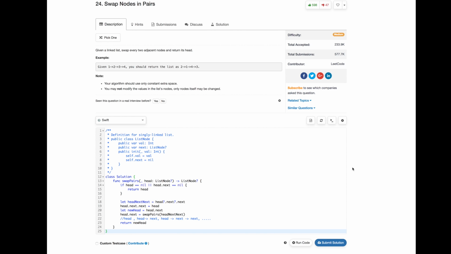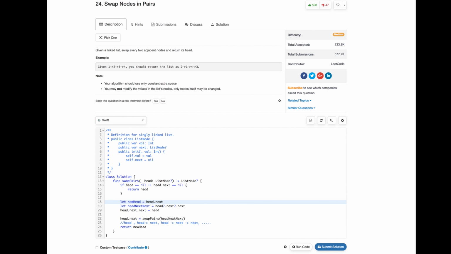Basically, at the beginning, we check if the head is nil, or if the head's next is nil. If either is true, then we just return the head because there's nothing for us to do. Now that we know that there is a head and a head.next, I guess we can first save the new head. We save the new head to be head.next.